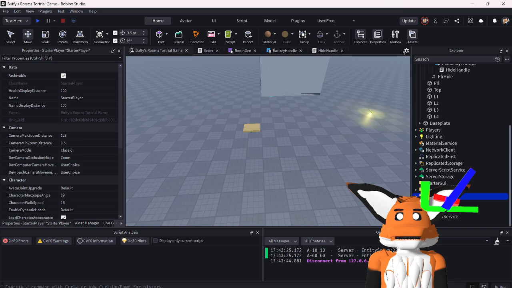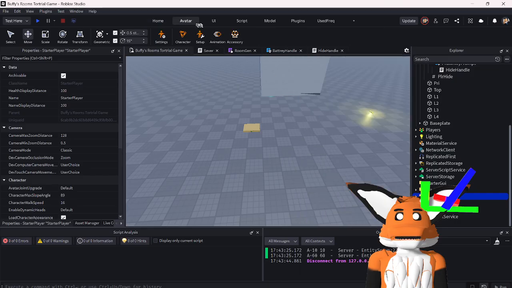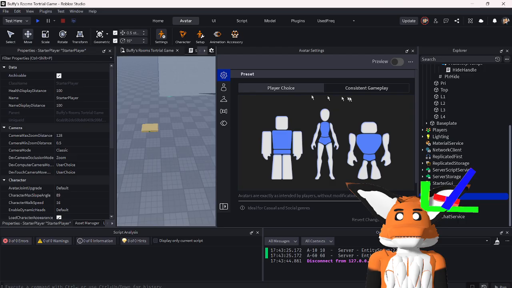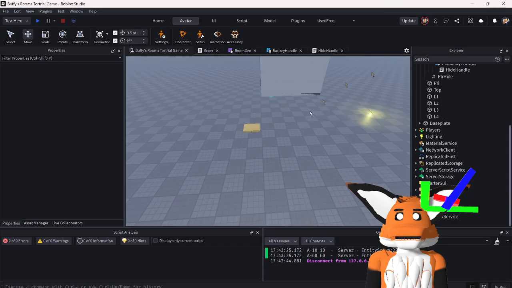Now before we do this, I'm going to choose to animate in R15. But if we want all the animations to play for everybody, they all need to be R15, and I can show you how to do it. You go to Avatar, Settings, these three dots up here, and we're going to select R15 only, which I've already selected.